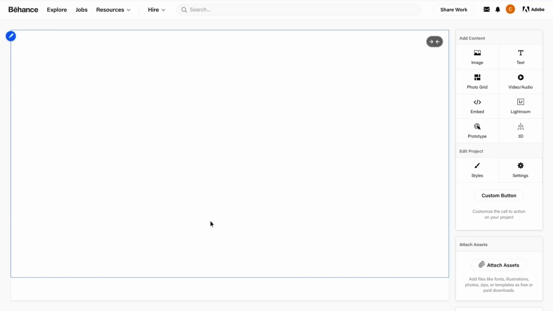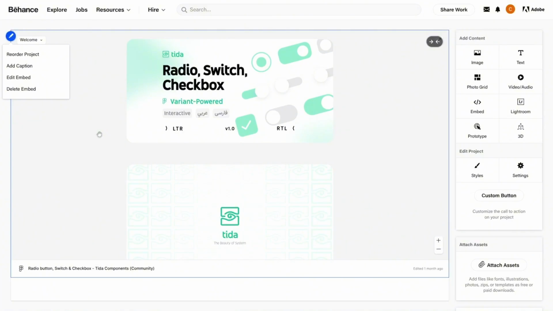Take a moment to preview your project. Make sure the prototype loads correctly and is fully interactive. Test it just like a user would. Click through screens and check transitions. Once everything looks good, continue editing your project or click Publish to make it live. Using Figma together with Behance allows you to create more dynamic and engaging portfolio presentations.